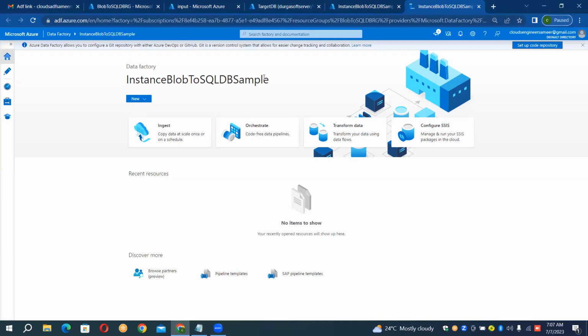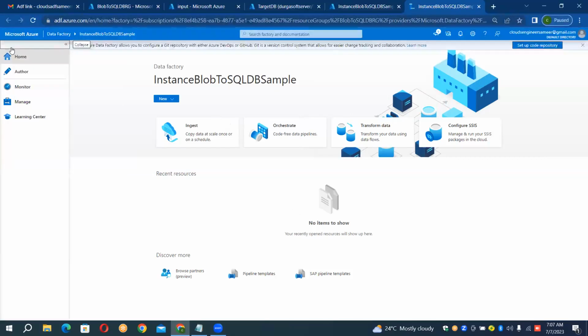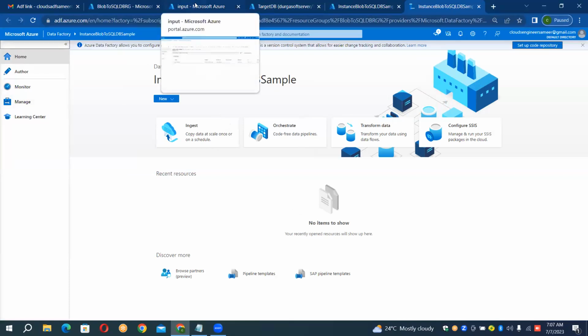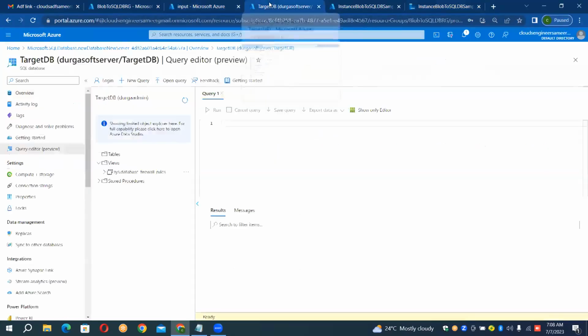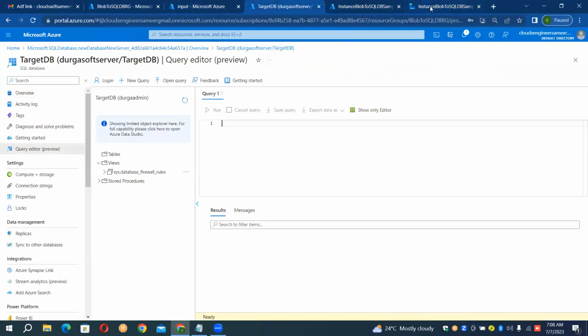So the data factory is ready, guys. Now we require to go ahead with this. Click on the expand tab and now start creating the linked services. Tell me, as per the requirement, how many linked services do we require? Two linked services. One is for the blob storage, another one is for the Azure SQL database.